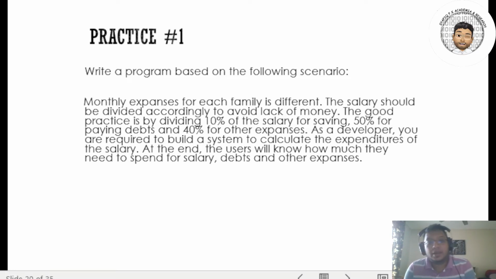Let me just simplify this for you. You need to have an input where the program asks the person using the program to input their salary. When the person inputs their salary, for example 3,000 ringgit, the program will output: 10% of the salary is for saving, equal how much? 50% for paying debts, equal how much? And 40% for other expenses, equal how much?